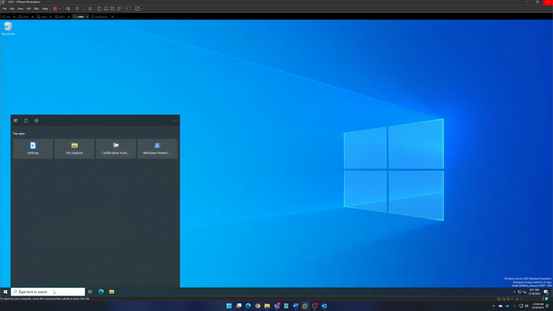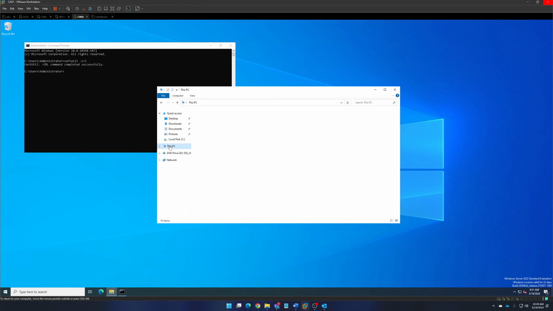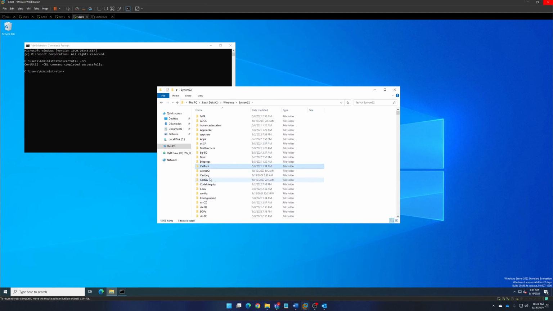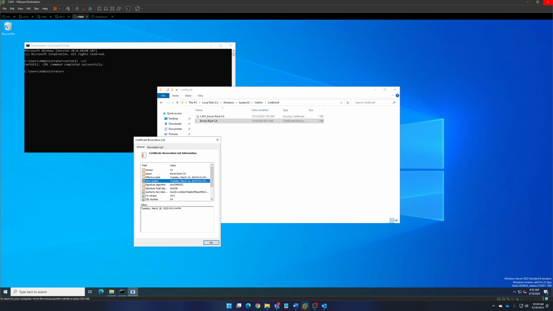So the next thing, we'll go to our root CA and open a command prompt as an administrator, and we'll run the command certutil -crl. Once the command is successfully run, we'll move to C drive, Windows, System32, CertSrv, CertEnroll, and we will copy the CRL file from here. We can open the CRL file and see when it is expiring. So this is expiring on March 18, and this is effective from March 19.